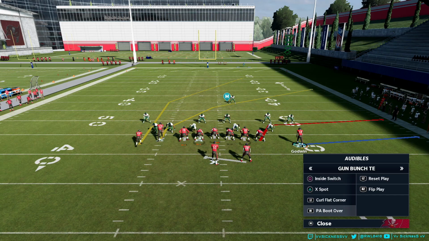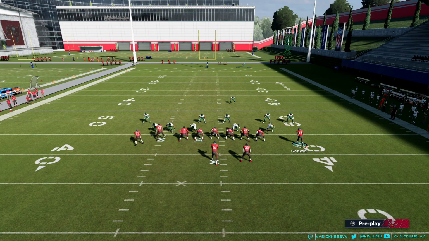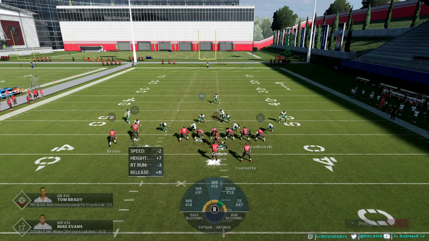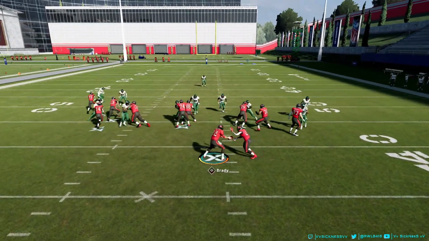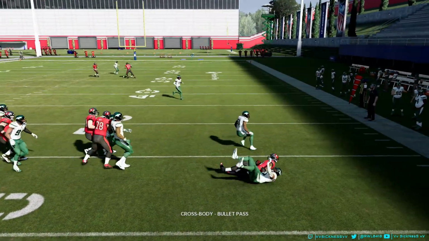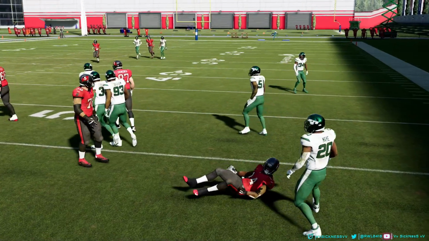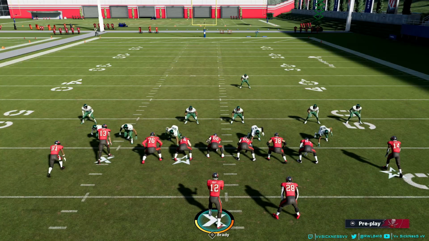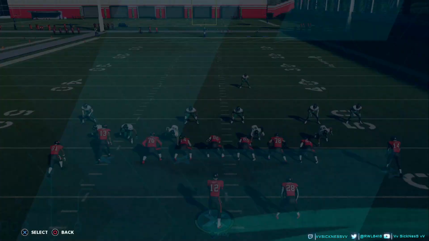So, for instance, if we're running PA boot, Godwin is the one that is running the drag route or the crosser. One thing that we can do with this to speed that up is we can simply audible over, drag him, hike the ball. You'll see what happens, right? We motion him over, drag, delay fade if you have conductor, and you see how we can hike him in motion? He gets so much more separation than he normally would with a regular drag. Now, right there, he got an awful throw, but you guys can see what I'm talking about.